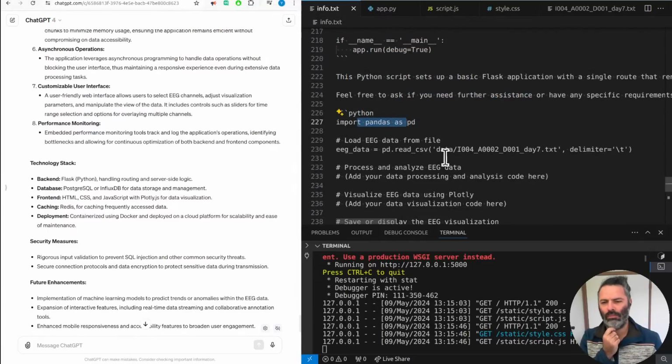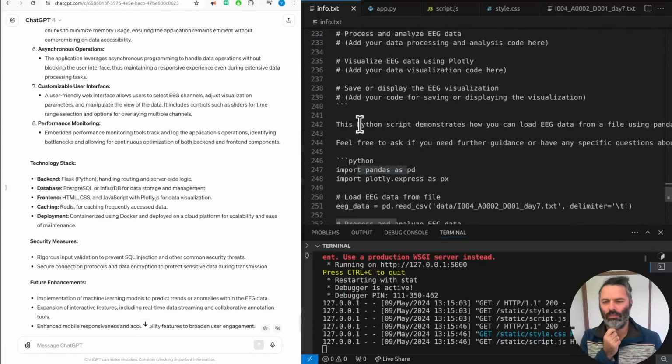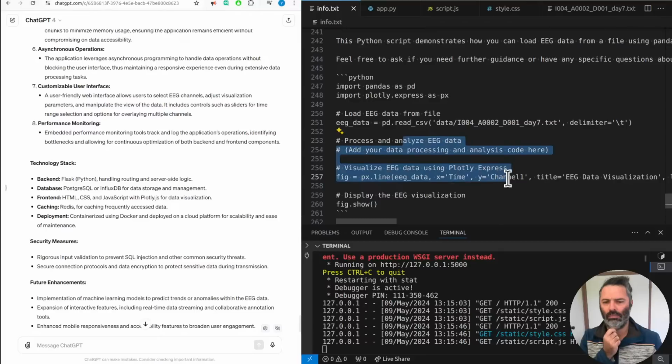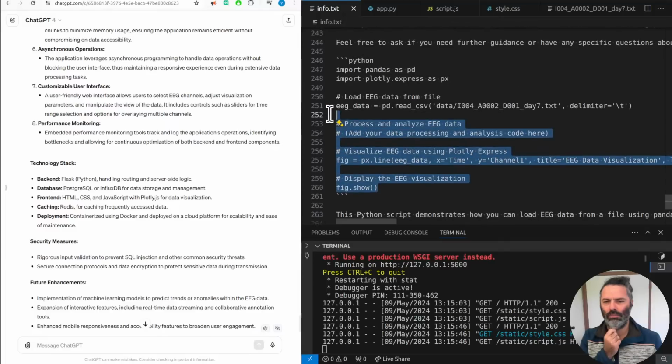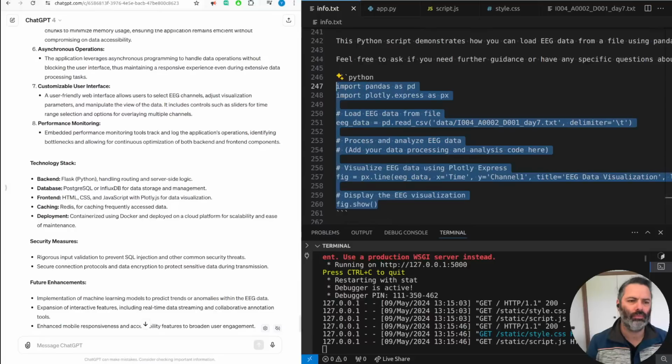Security measures: rigorous input validation to prevent SQL injection and other common security threats. Secure connection protocols and data encryption to protect sensitive data during transmission. Future enhancements: implementation of machine learning models to predict trends or anomalies within the EEG data. Expansion of interactive features, including real-time data streaming and collaborative annotation tools. Enhanced mobile responsiveness and accessibility features to broaden user engagement.